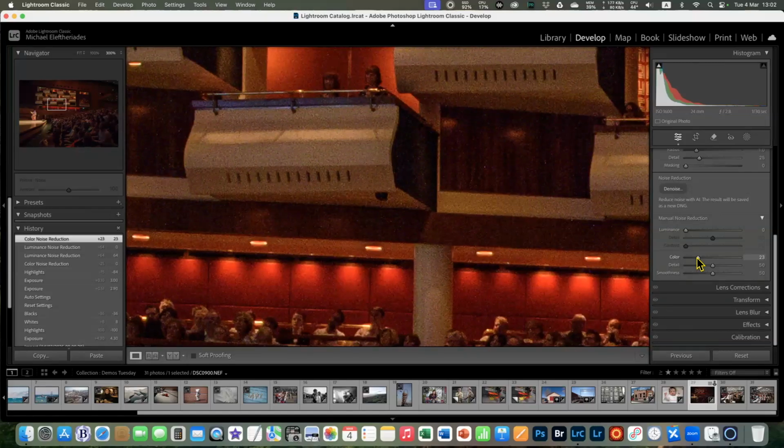And there is a detail and a smoothness. Those are certain threshold values, but what you'll find is that they have a very subtle effect on the image, but not a huge amount of change. Now we've reduced the color noise. Now we want to reduce the luminance noise, and we go to the right.